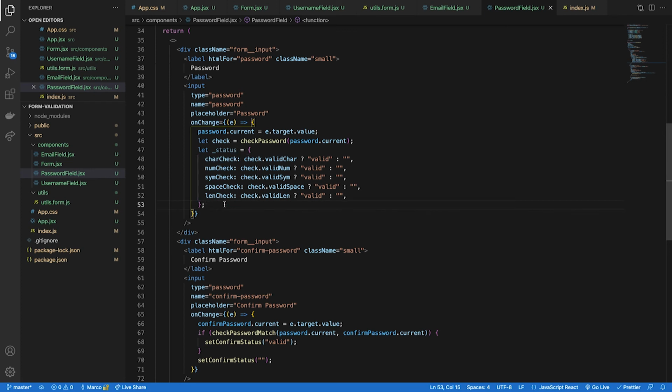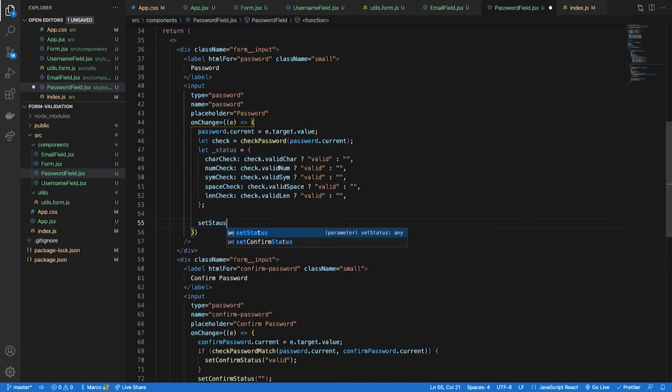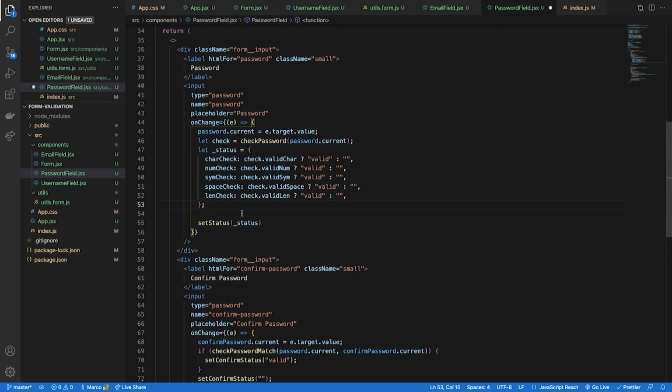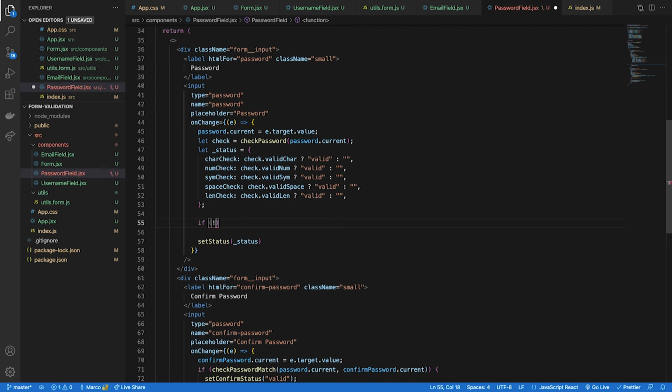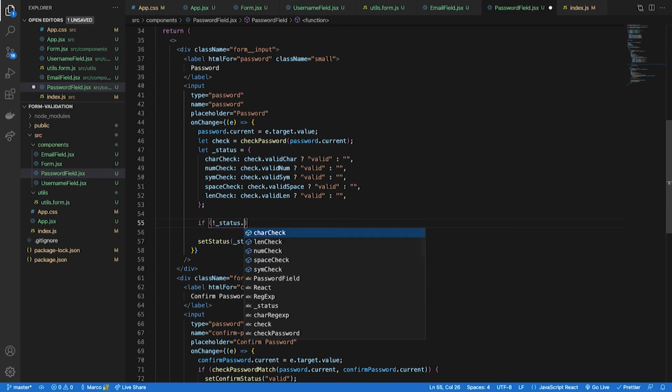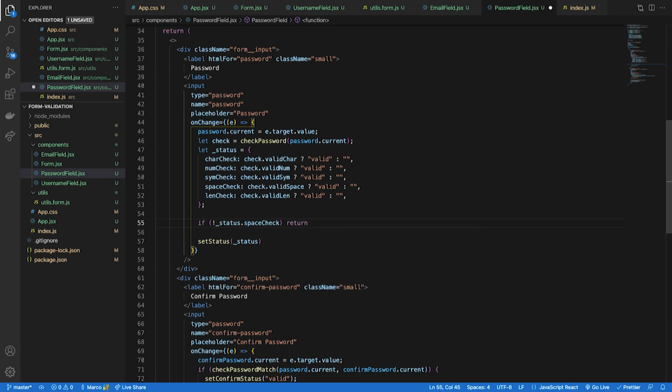Now that I have this object, I set the status of the password with this object, with the newly created status. And I also want to do something like if not status.spaceCheck. So basically, if there are empty spaces, I just want to return. I don't want to do anything else. So basically, for everything that I'm typing, I am setting the status to this.